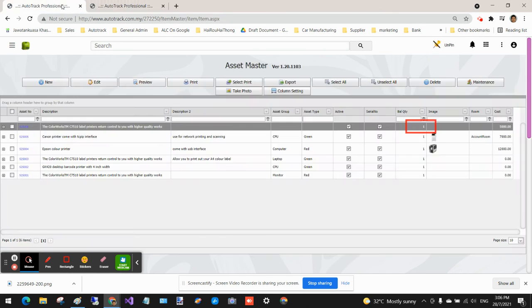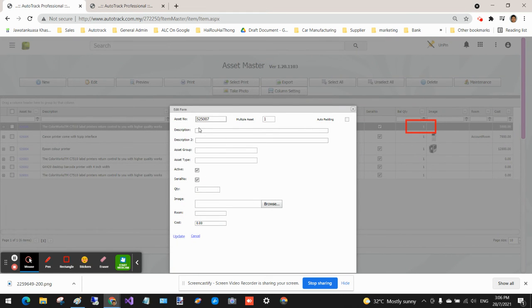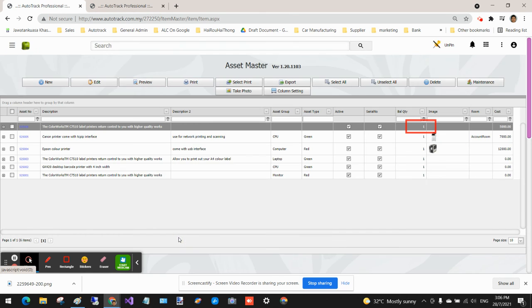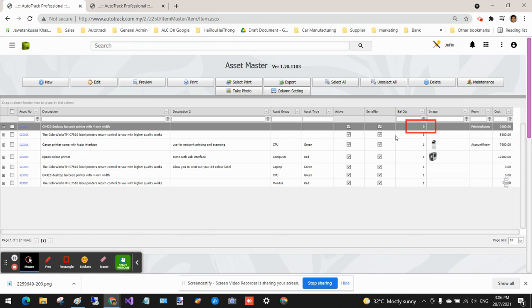So in this case, when we try to create a new asset again, you see that the receiving, supplier and location are missing. So now when you're trying to add in the asset, you will see the balance quantity is 0. That means this asset is not in your premises.